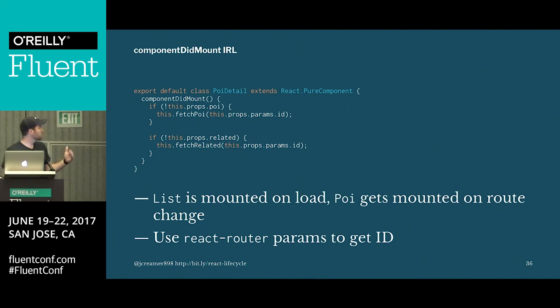So what I want to do is pull a POI off of my props that would get passed in through Redux. And there isn't one yet, so I'm going to say if there is not a POI in my props, then I'm going to fetch an action, and I'm going to pass along the props.params.id that I get from the URL. So that's literally in production how we are fetching our AJAX requests, and it's really nice, really clean. And same thing here. If I have a list of related ones down at the bottom, I do the same thing. If I don't have them, let's go fetch them.